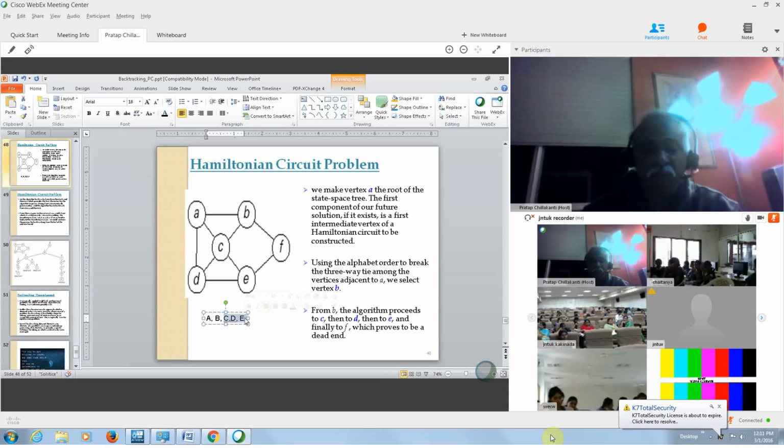If I go to F, from F I go to E. Correct? And from E, I have C and D. I choose alphabetically, C wins over D, so I go to C. From C, there is one path to D, right? Once I come to D, E has already been visited, so I go to A.